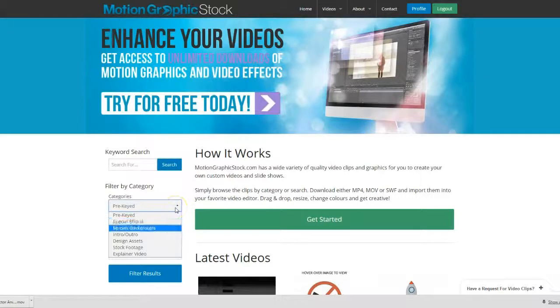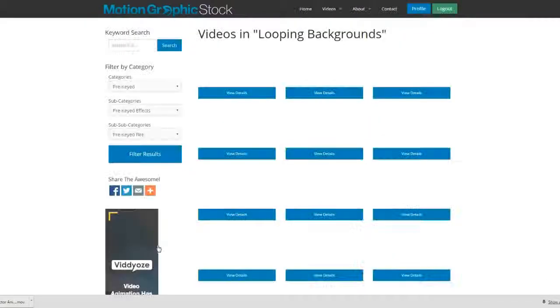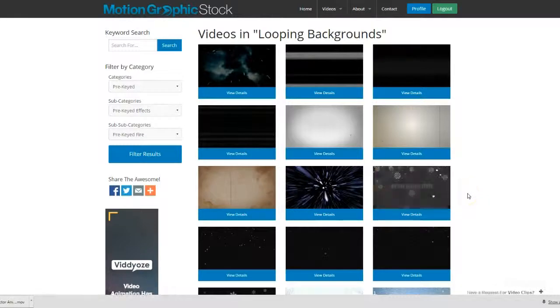and this site has the categories and different filters that you can do, as well as search, but we're going to do motion backgrounds because I like motion backgrounds. And here we have animated backgrounds, looping backgrounds, textured backgrounds. I want a looping background because I prefer looping backgrounds. You can also, if you don't have a looping background, find the end of it and then just do a quick crossfade between the end of one and the beginning of the other. So we'll see what he's got for looping backgrounds.